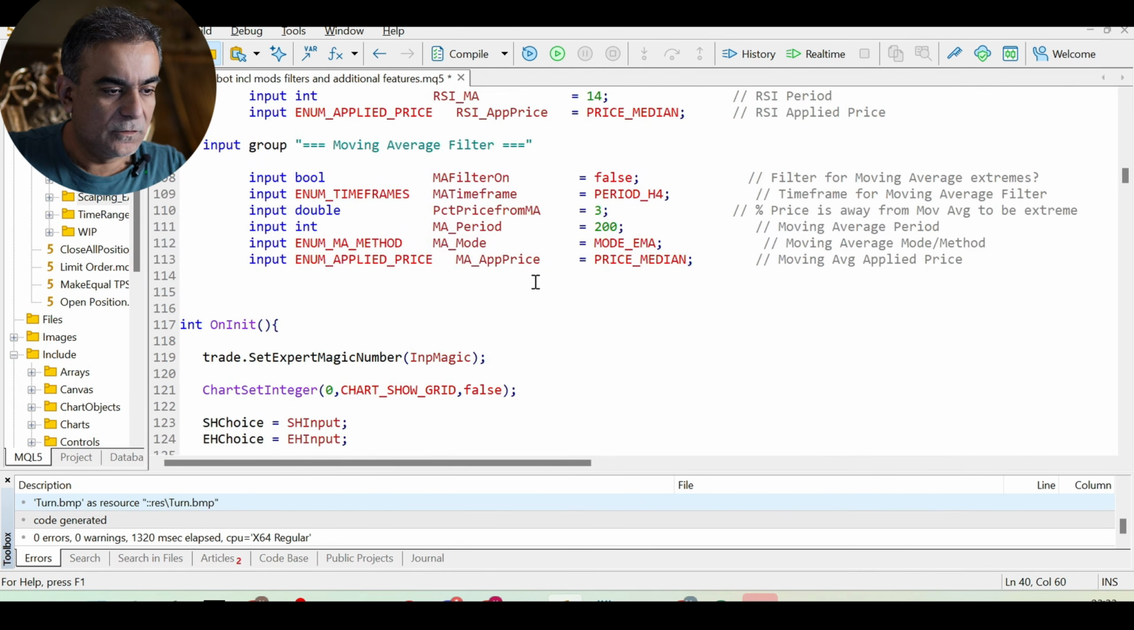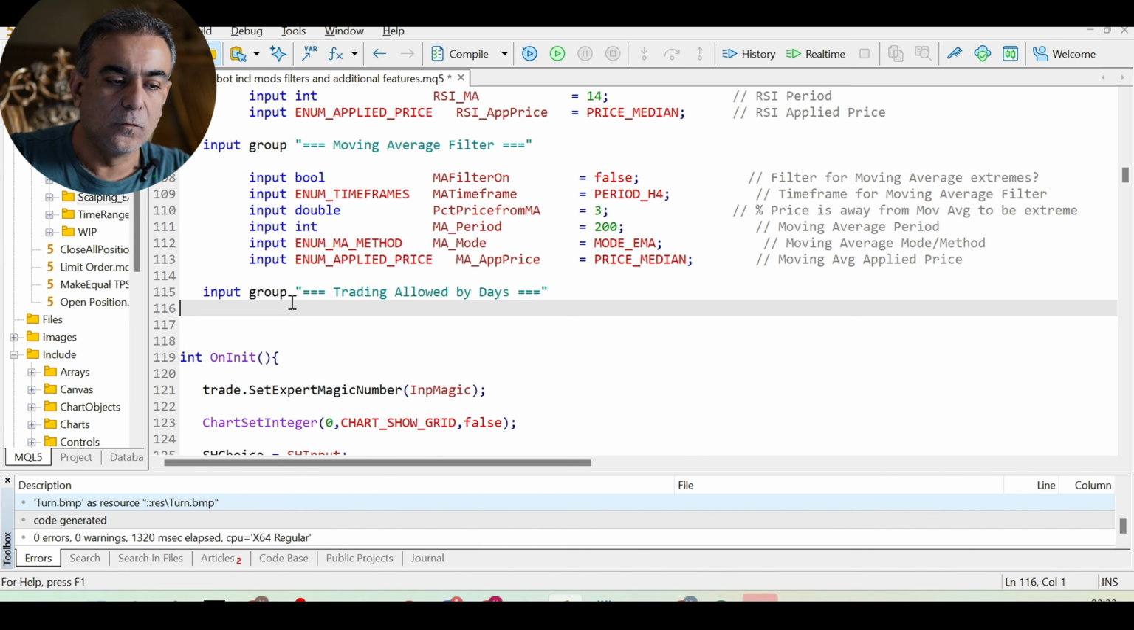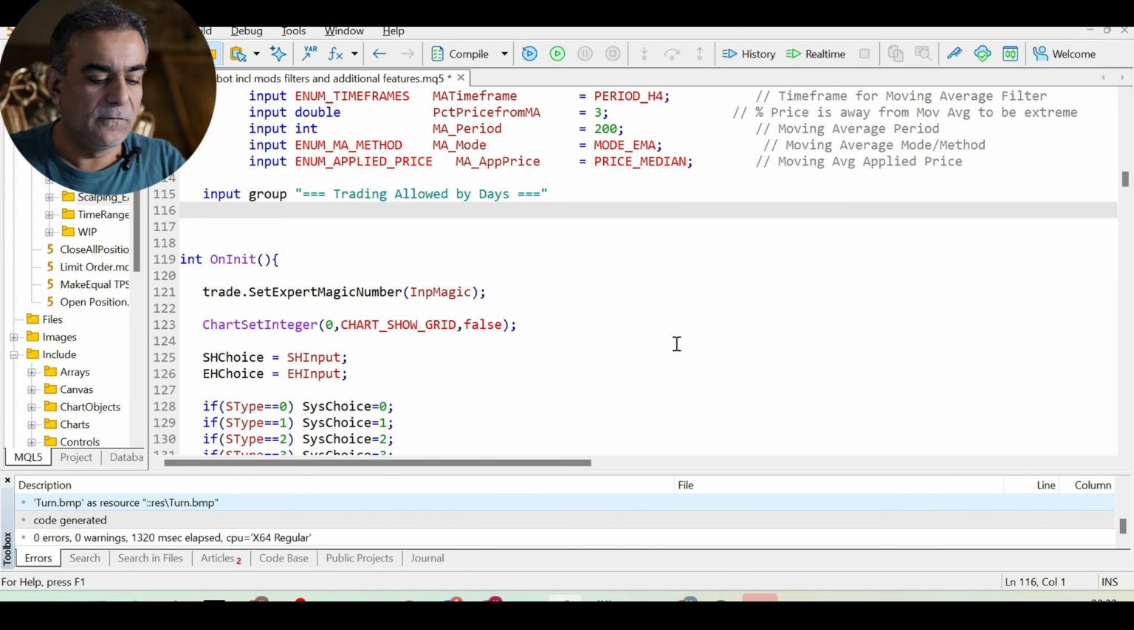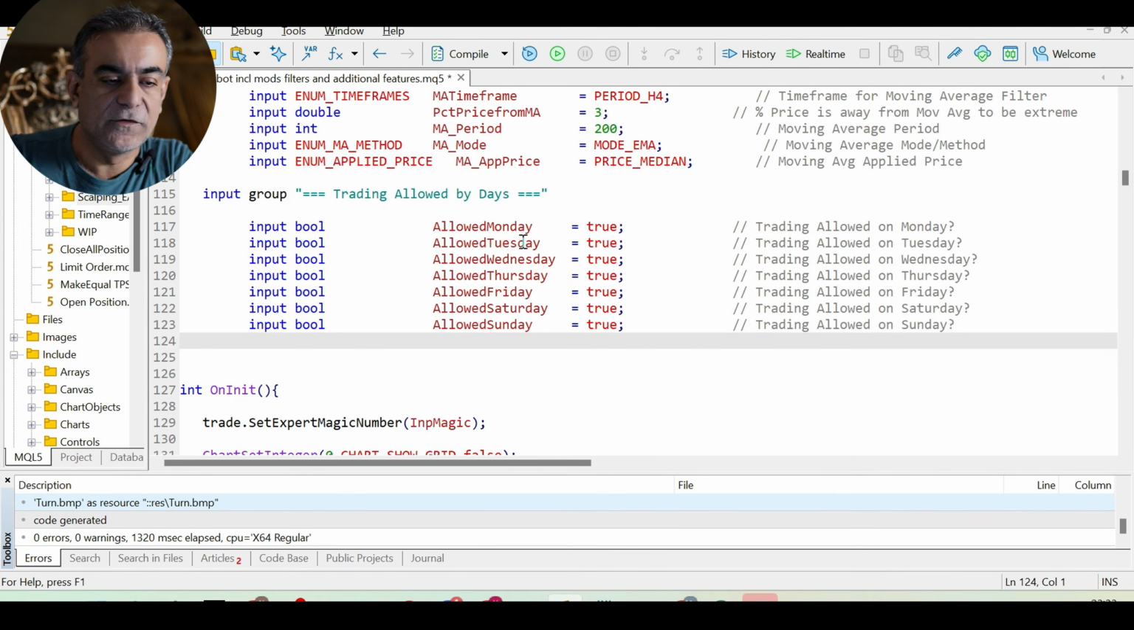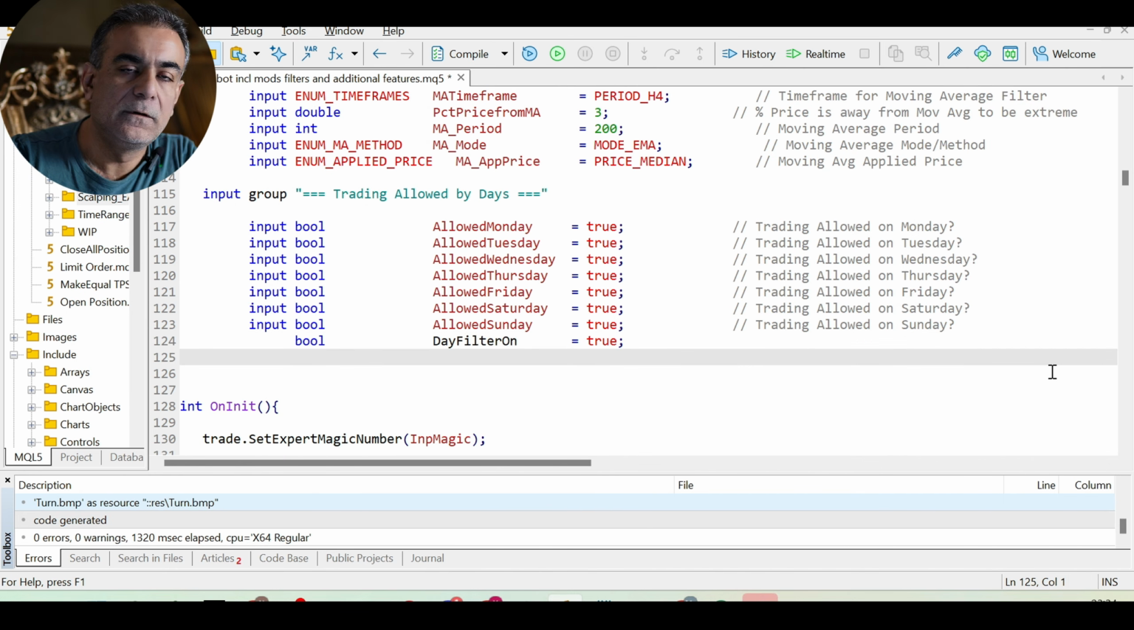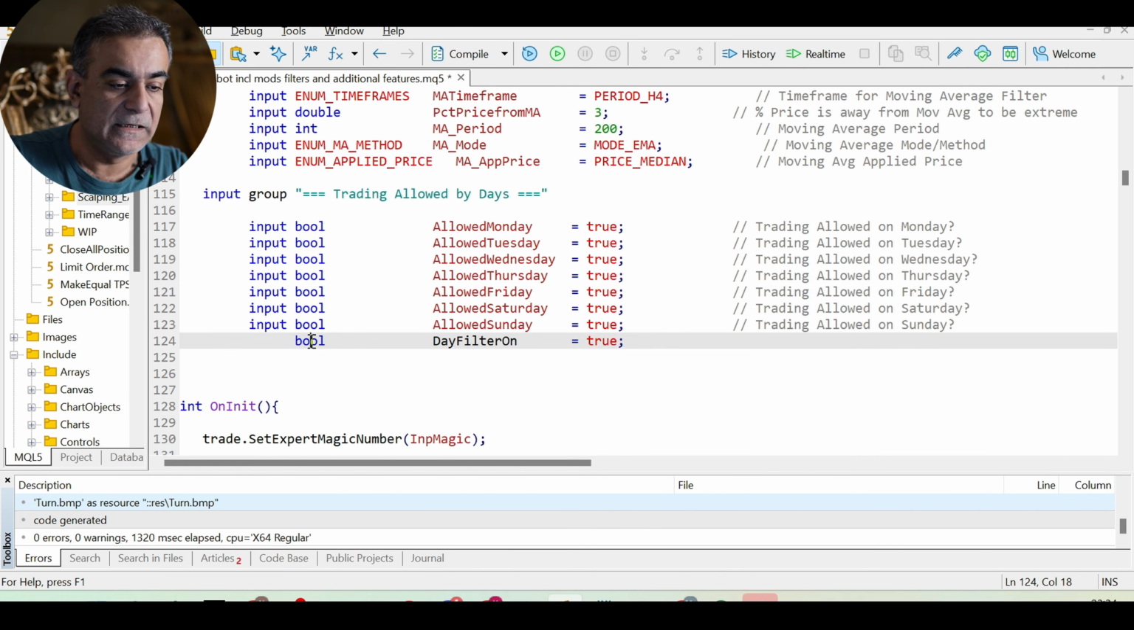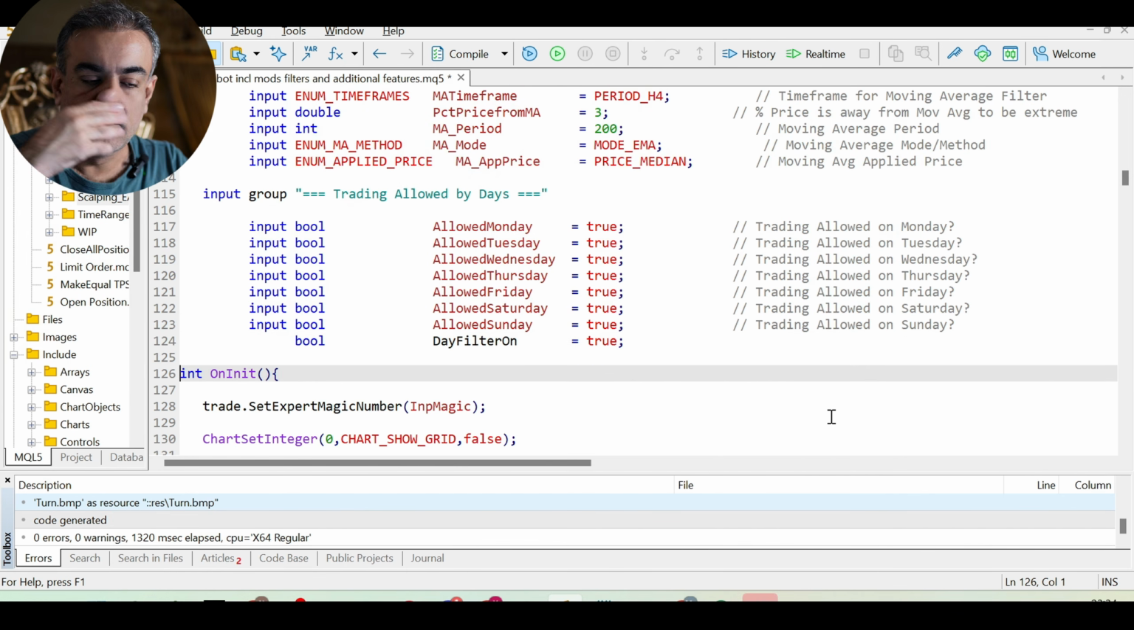Then we come down to the bottom, and here we're going to create a group, trading allowed by days, and we will create these 7 variables. So is it allowed on Monday, is it allowed on Tuesday, Wednesday, Thursday, Friday, Saturday, and Sunday? And I'm setting the default value to be true. And then we're going to need one more variable for which we don't need the user input. So I'm not putting it as an input, but directly as bool, so as a true or false variable, and I'm calling it day filter on, which we're going to use to check whether or not the user has selected a certain day to be true or false.